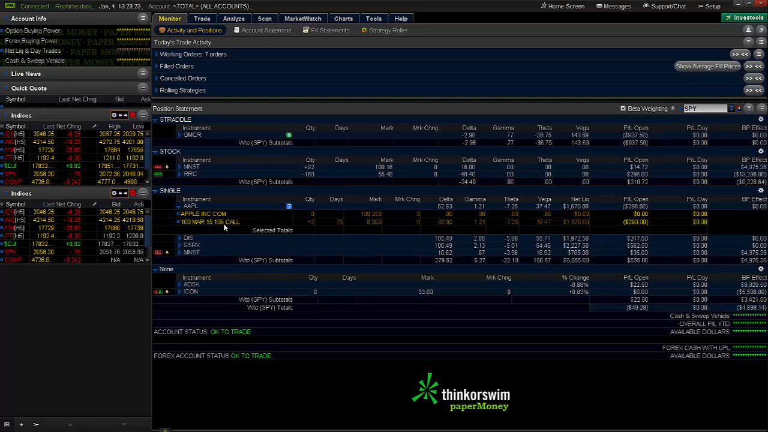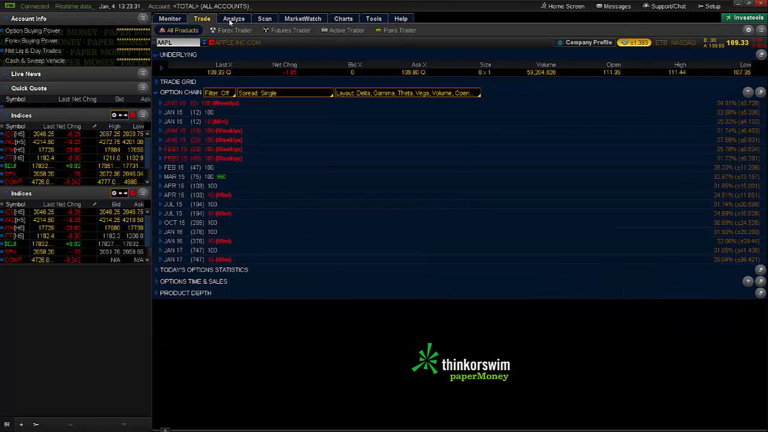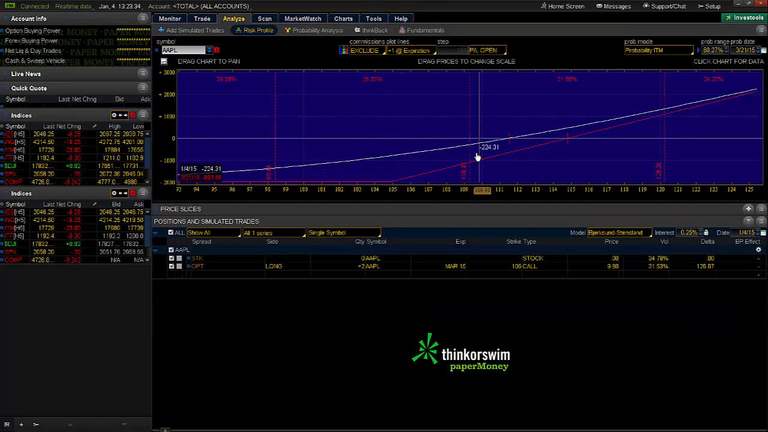So here we have a trade on Apple. We have the March 105 call option trade on Apple. Okay, so we're down currently $290. So let's go to the Analyze tab here, and this will plot basically what we're doing. As you can see, at the level it is currently, we're down a little bit of money. Here's your break-even point at 111 currently.